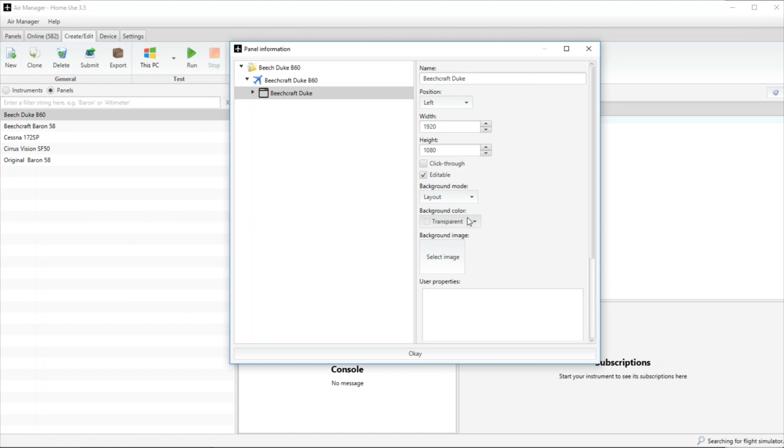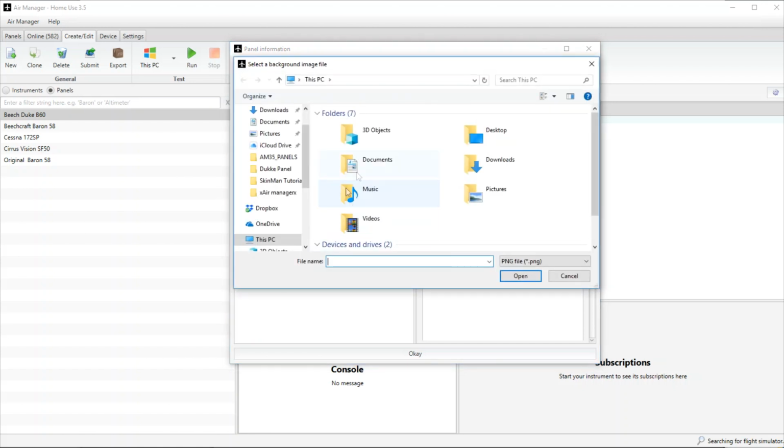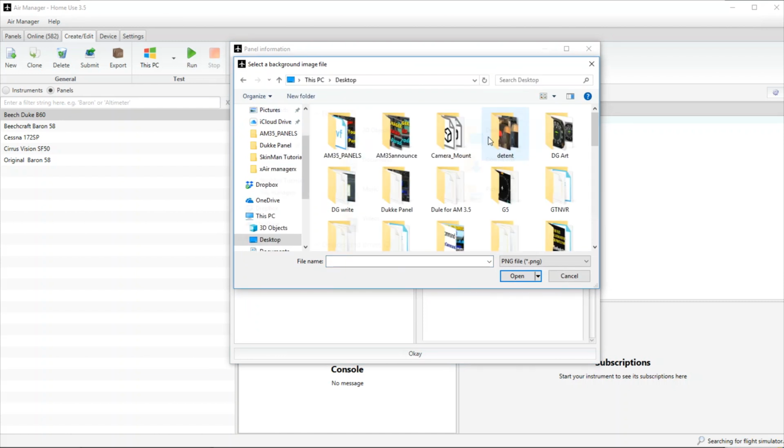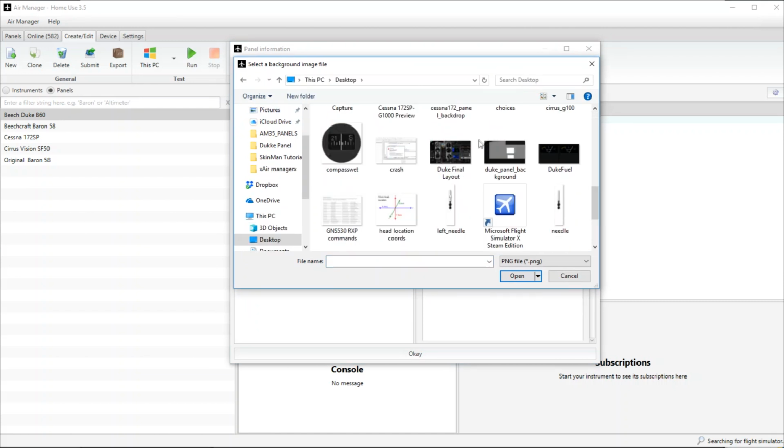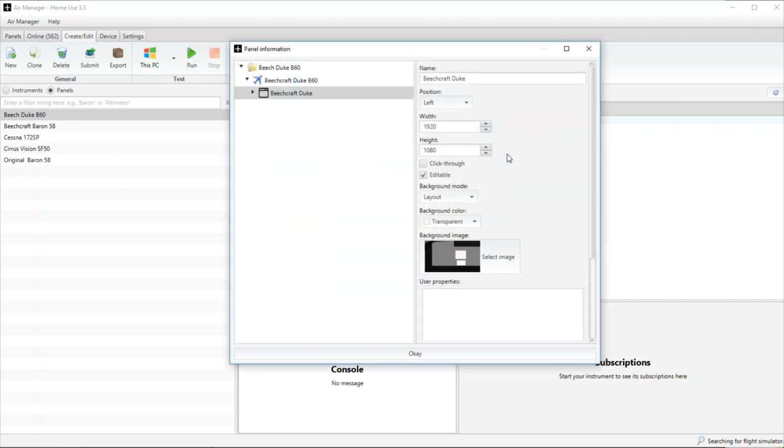And what that's saying is that we got a clear background so that if we have any clear parts or any transparent areas in our background image, the layout image that we use, we'll be able to see all the way through to the desktop, which is what we want for these pop-out windows. So we select image, and we look in our computer here in the desktop. I have an image for the background of the Duke, and there you can see that. I'm going to select that, and that image is there.